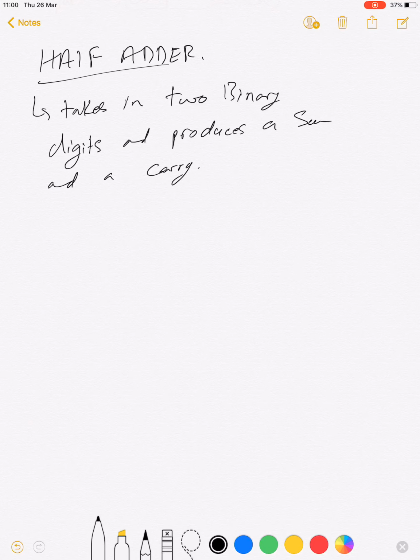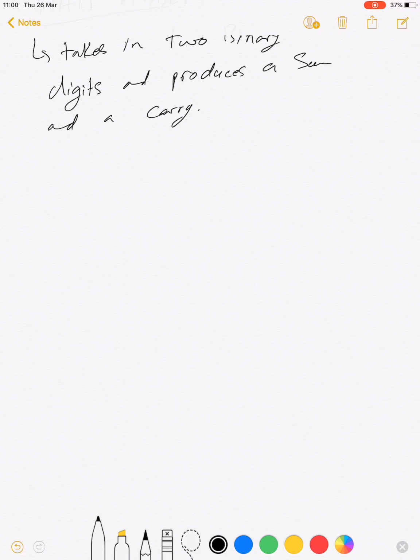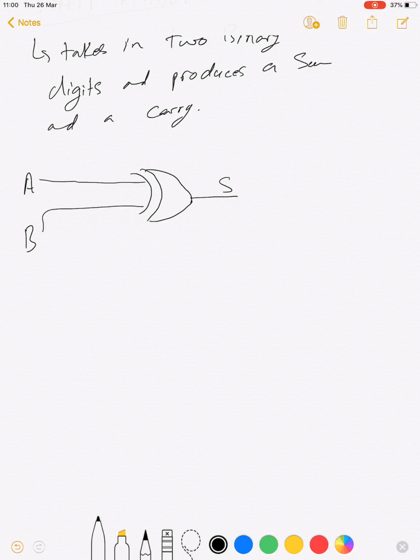Okay, and let's look at this particular gate. We're going to represent the binary digits as A and B. These are our inputs. How this actually works is we take an A and a B and pass them in to an exclusive OR, and this is going to produce the sum. Okay, and now let's consider that.